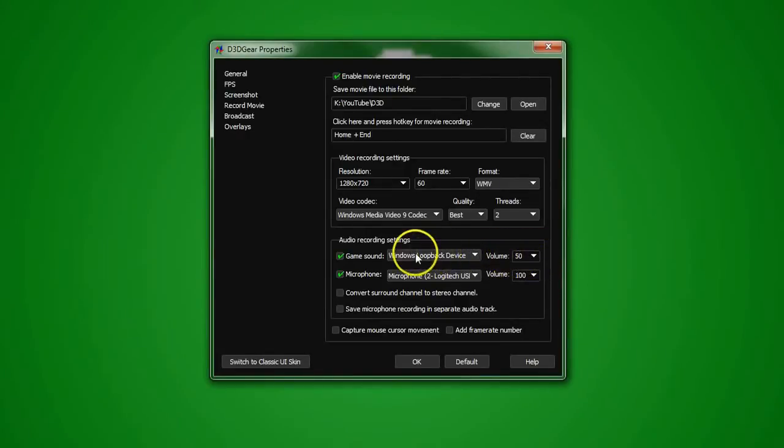But for the Windows in-game sounds, I turn the loopback down to 50%. That might be a problem. If you ever record with other people, like on Skype, and you want their voices to show up properly, you need to set this to 100. And then in microphone, this is the microphone I use. It's the Logitech USB microphone, and I set that to 100.